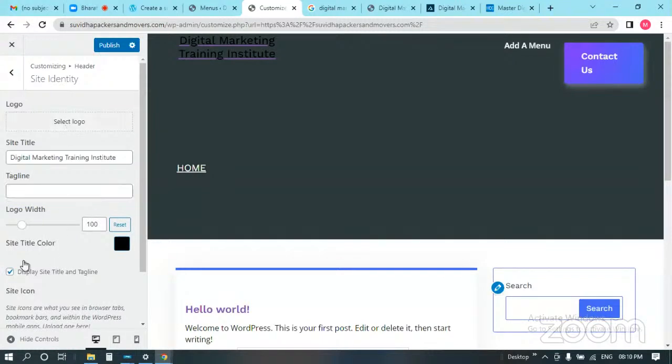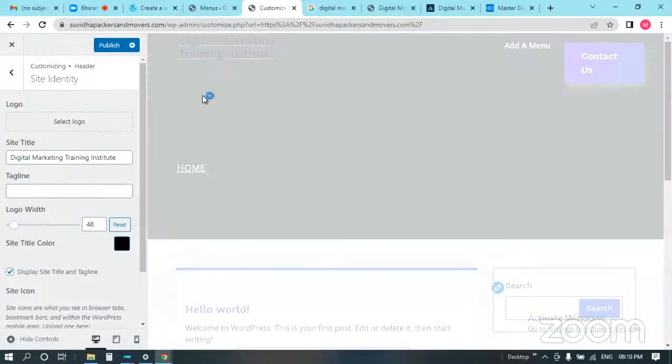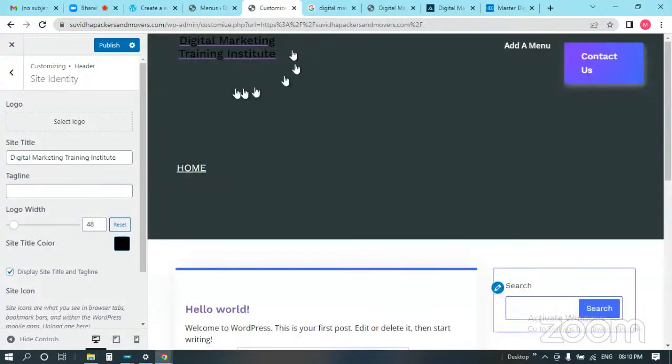We have not added a logo, so you can adjust the logo width. You can increase or decrease it according to exactly how you would want it. So this is the way you can add the logo. It's a simple process. Come to site header, site identity. You can add the logo, the site title, and any tagline you want. Once you finish everything, click on publish.